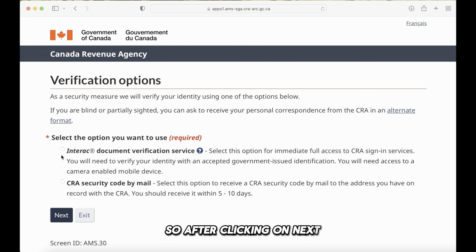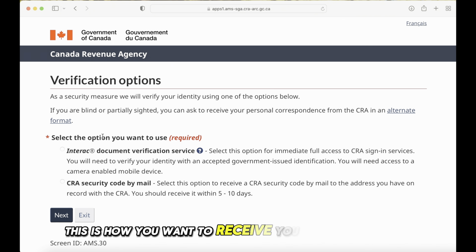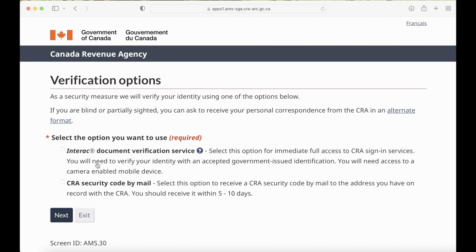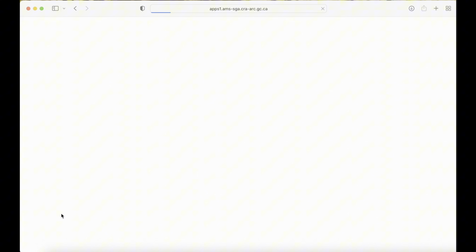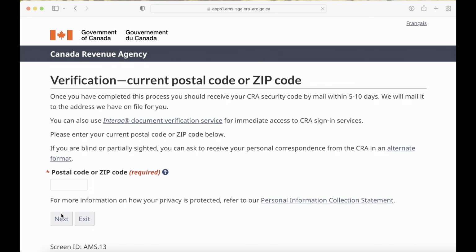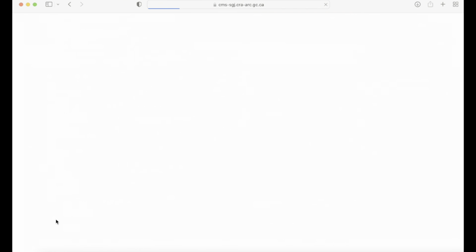After clicking on next, you will see these two options. This is how you want to receive your verification code. Most of them do the second option. You can select either one. After selecting one of these options, click on next. Then fill out your postal code so that CRA can send you the verification code.